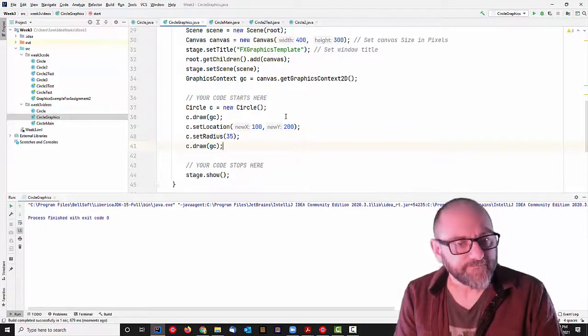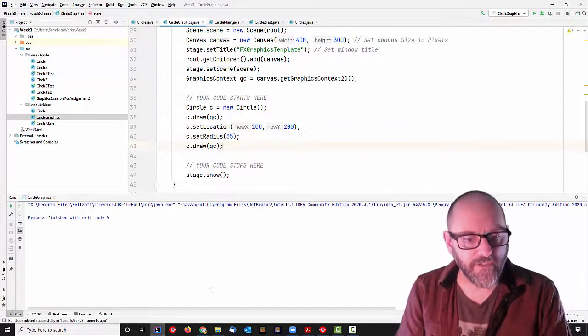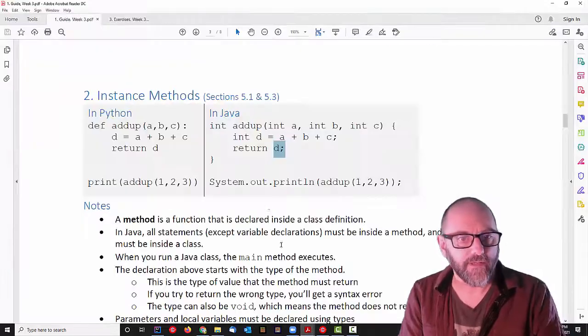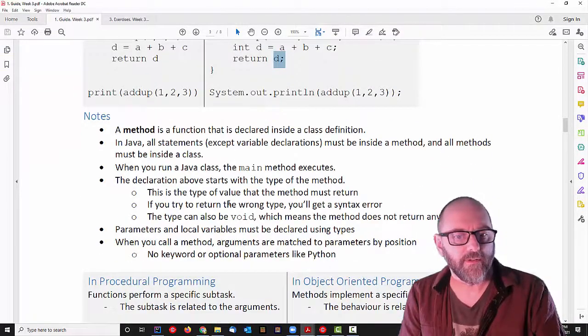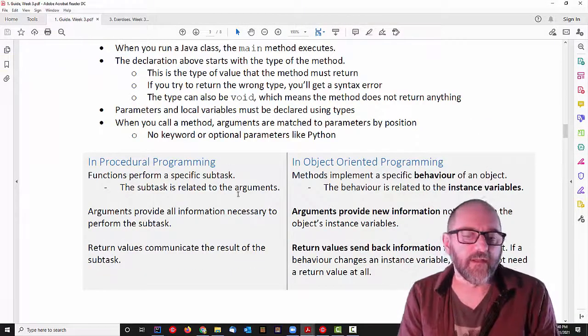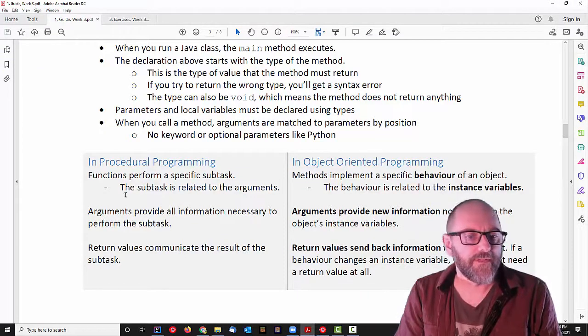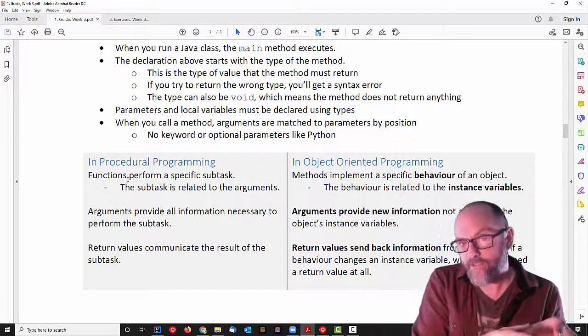Cool, huh? So I want to show you over here. We've been looking at instance methods. There's a little comparison here. In procedural programming, functions are for subtasks.